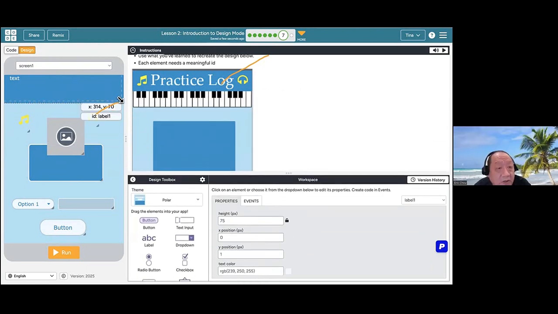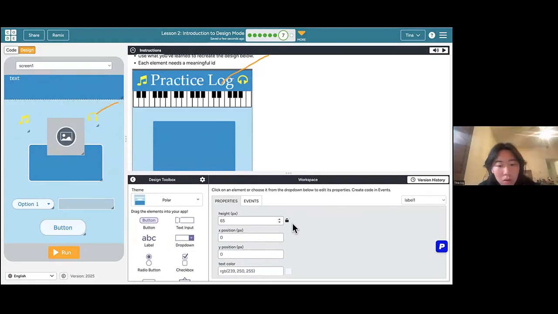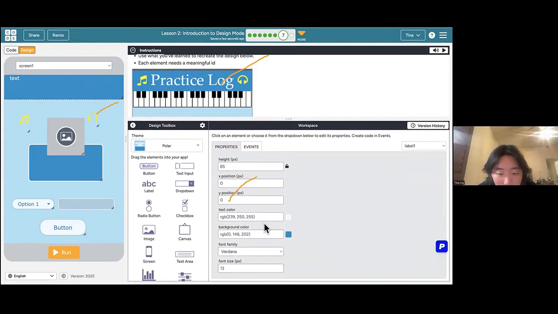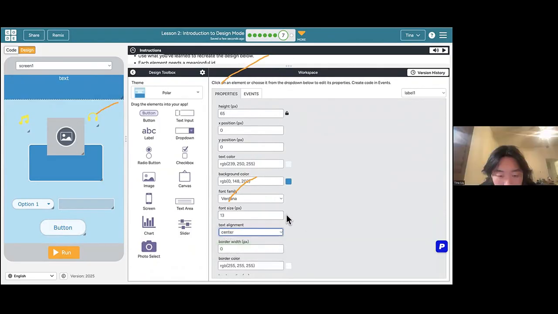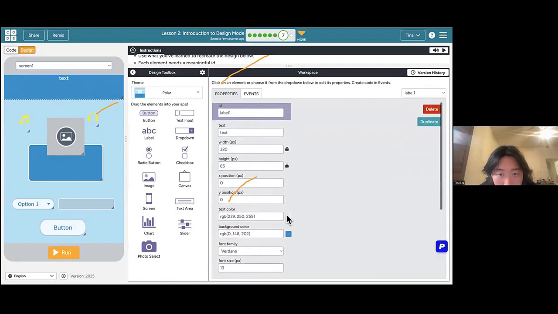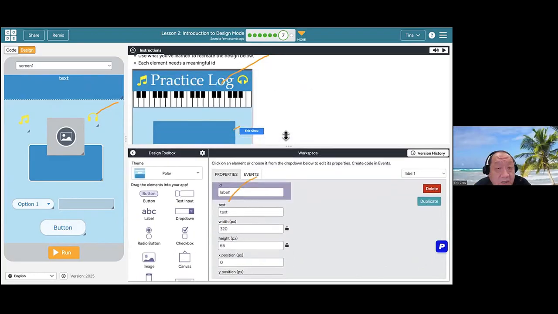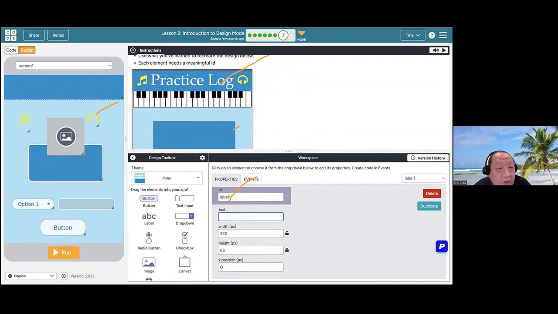Type practice log. Change the text. So, property. Is this your label? Text alignment center. How come you don't have the text? Go up. Okay, here. Text: practice log. Practice Log. Okay, go down a little bit.